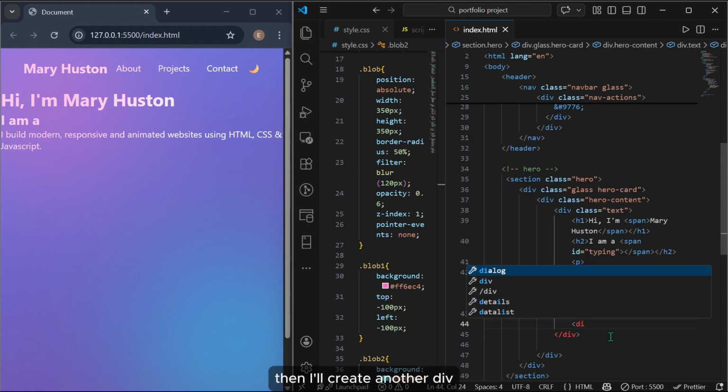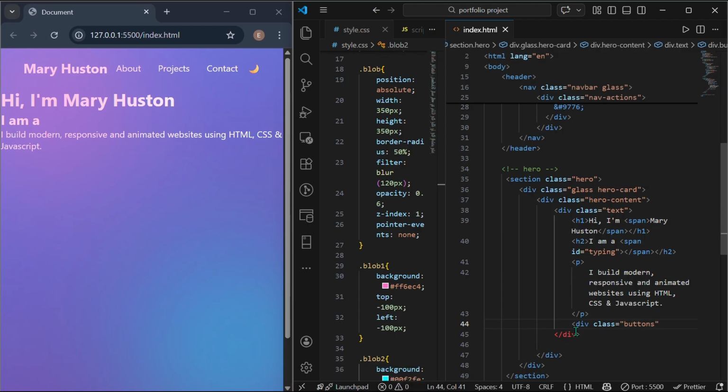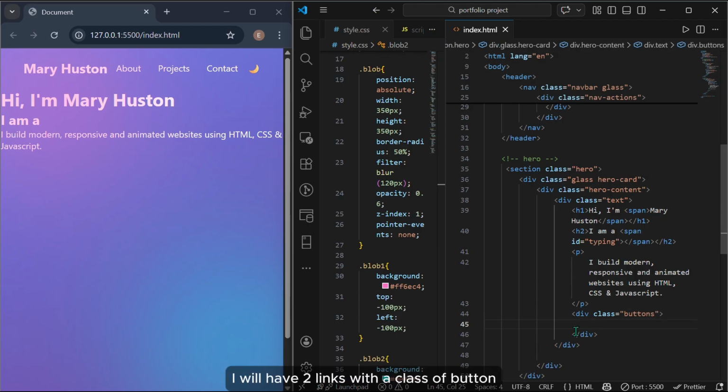Then I'll create another div. Give it a class of buttons. Inside this div, I will have two links with a class of button. The first will have a text of view projects.